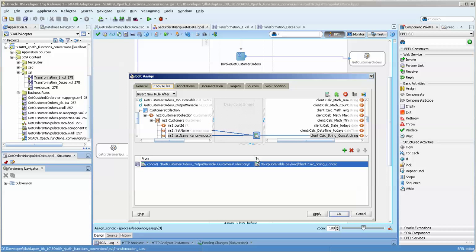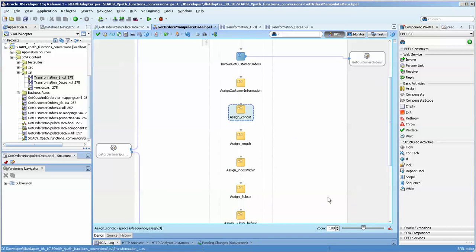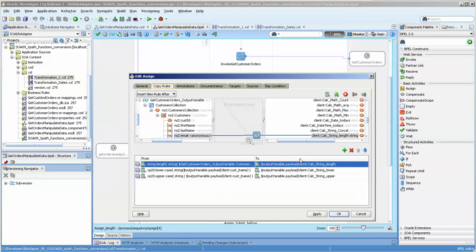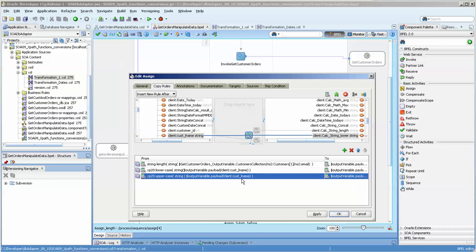Here you can see that we're concatenating and putting it into a string the first name and last name, and I believe it's last, first, with a comma in between, comma space. This is just the length. And I think also in this one we're actually doing the length of the email, and then we're doing a lowercase and an uppercase on the last name.